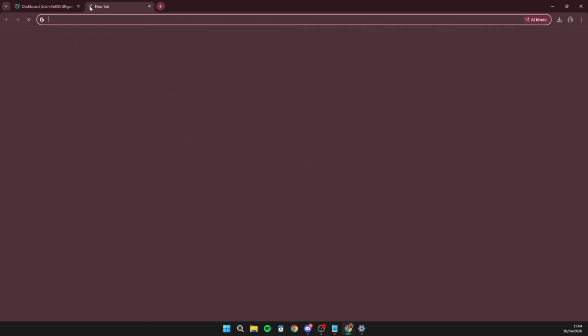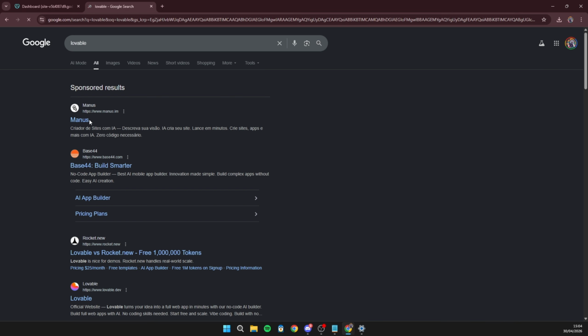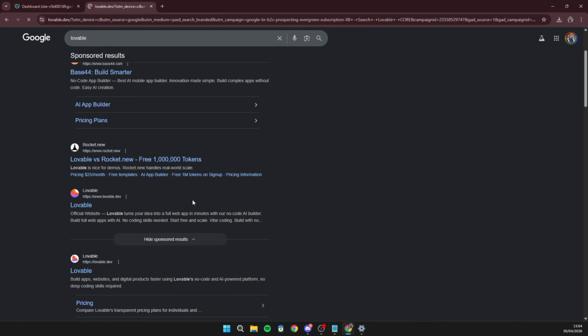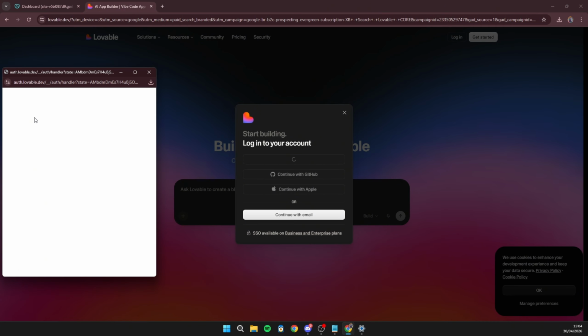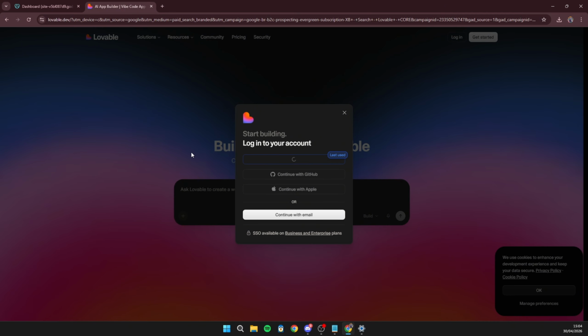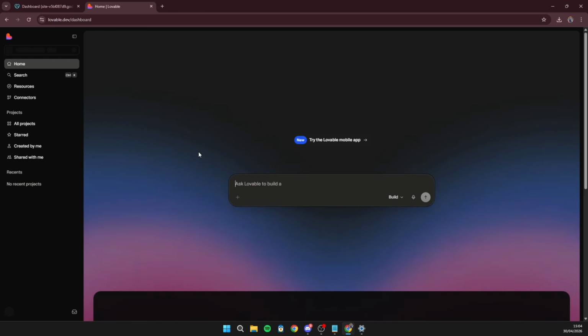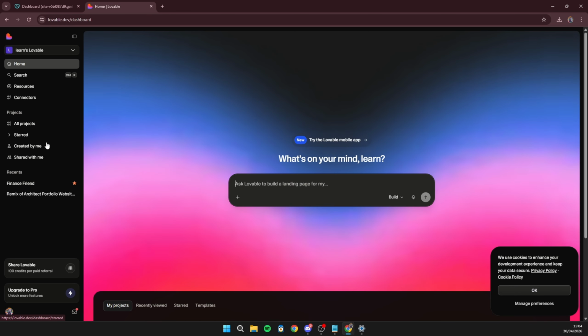First, go to lovable.dev and open the project you want to publish. Make sure your website is fully ready, with all pages, designs, and content in place. Once you're happy, click the Publish button to make it live.